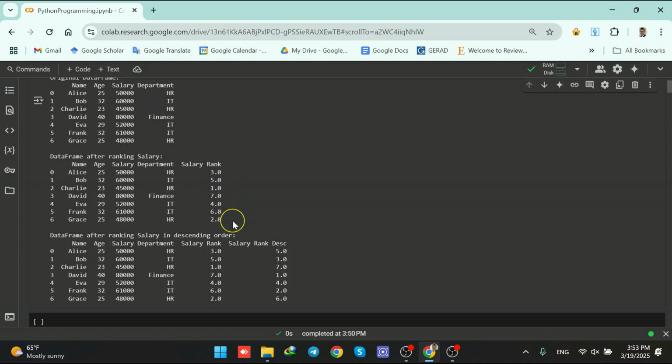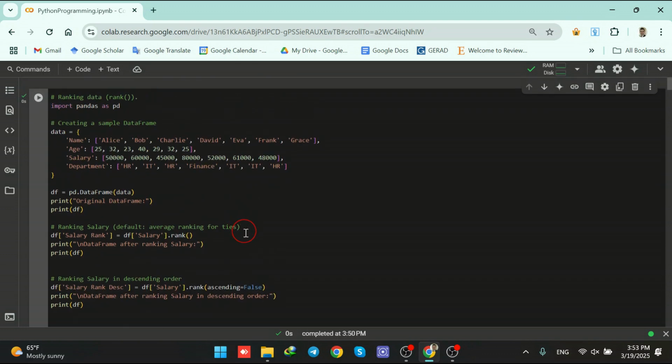And then we are having here Grace as the second lowest salary. Then we are having Alice, etc., until we reach the last person, which is rank 7, and David is earning more than anyone else in the company. So ranking in ascending order means that we start with the lowest salary. Okay, in order to do that, we call the rank function.